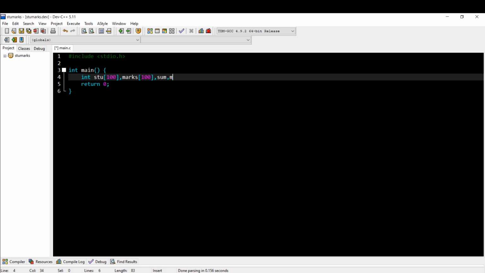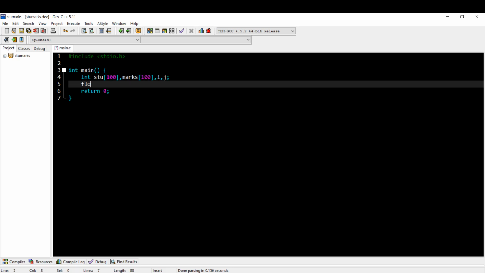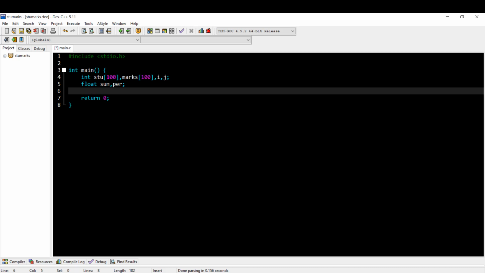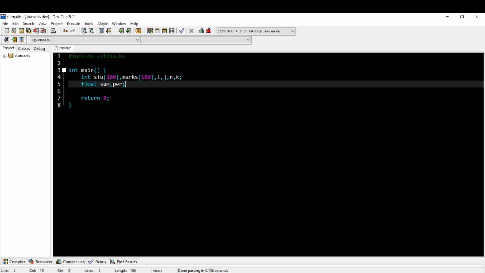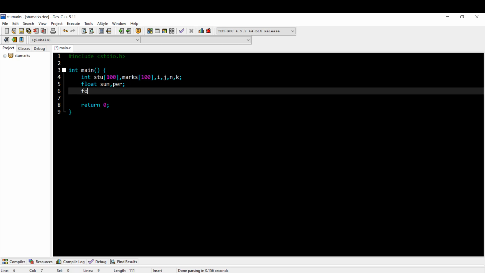Sum and percentage can be float, so I write float for them. Okay. Now I write some extra variables, j and k.